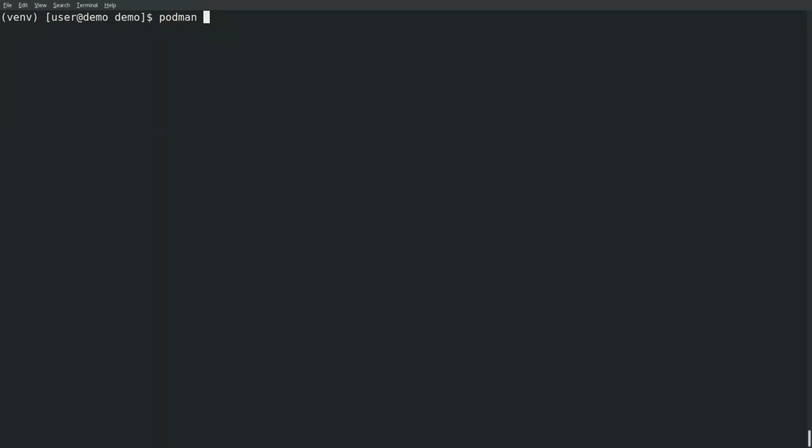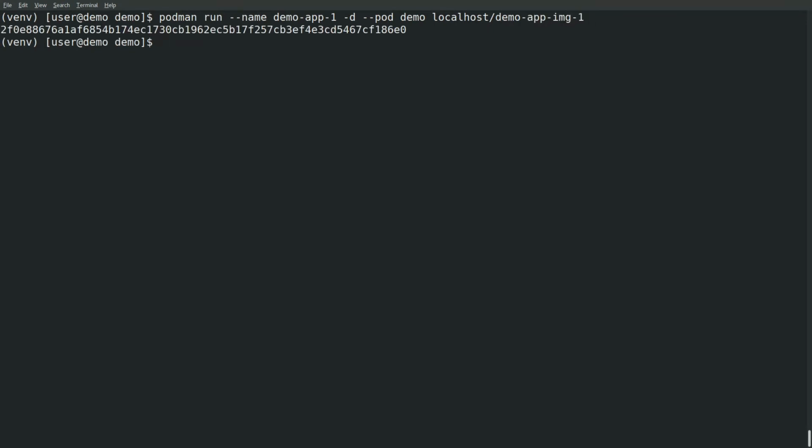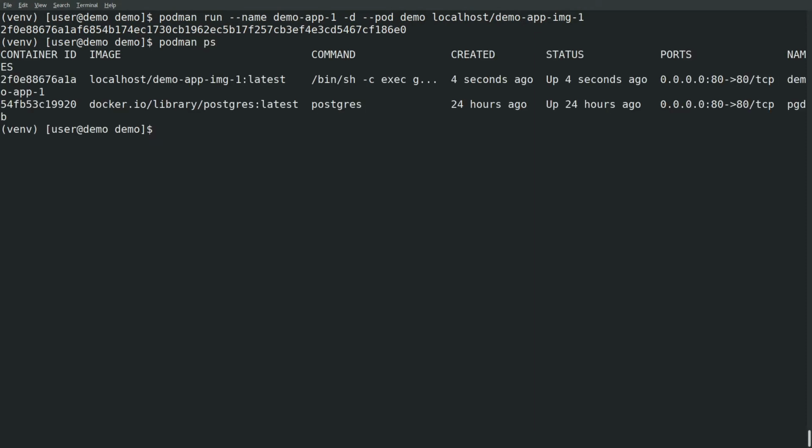Now the application container can be started with podman run, giving the container a name, in detached mode, and part of the demo pod, and using the demo app container image previously created. podman ps will show both the Postgres container and now the application container is running.